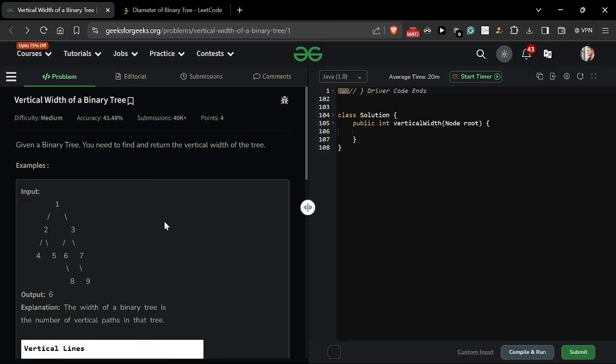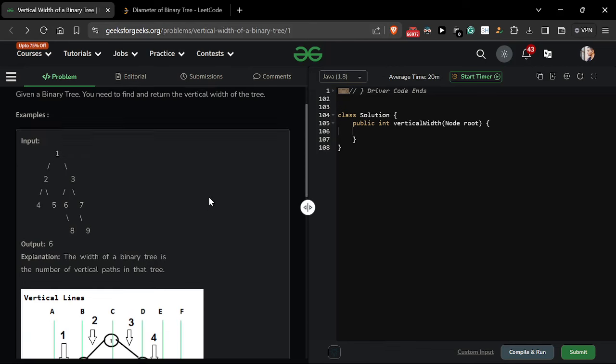Hello and welcome everyone. Our today's question is vertical width of a binary tree. So we have given a binary tree and we have to find and return the vertical width of a binary tree. So what is a vertical width and how is it different from diameter of a binary tree?